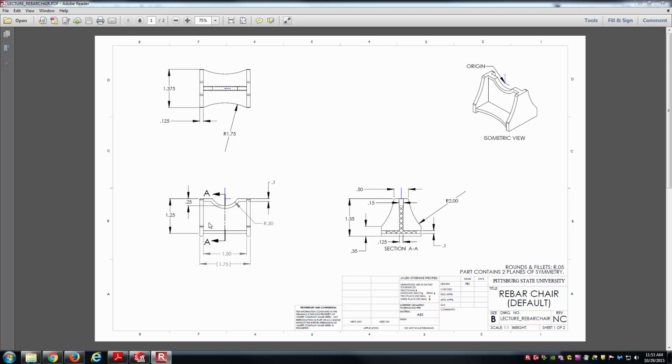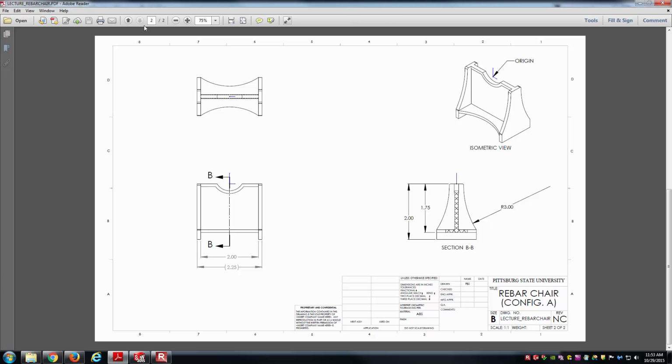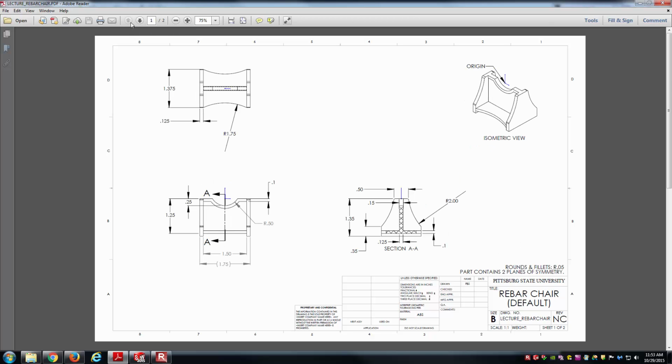You can see some default geometry before you here. And then if we go to sheet number 2, we've got a configuration A. Really there's not a whole lot changing as far as features go between the default and the first configuration here. It's just a matter of changing the values of specific dimensions that are already on the part. We'll just try to make those changes when the time is needed.